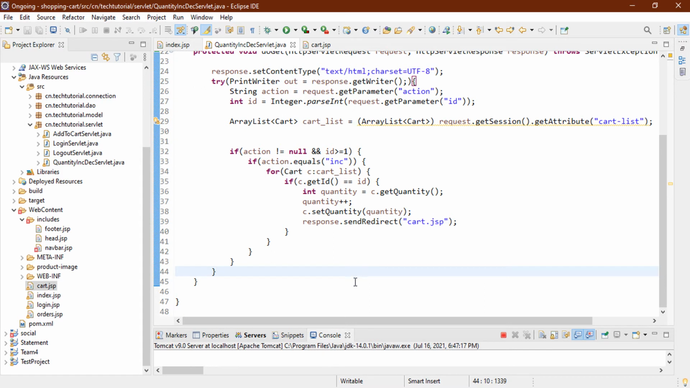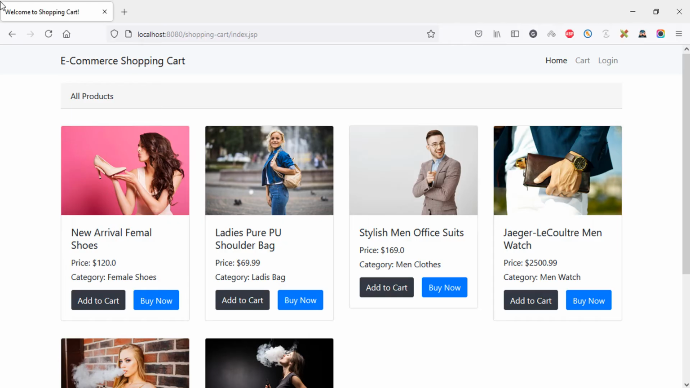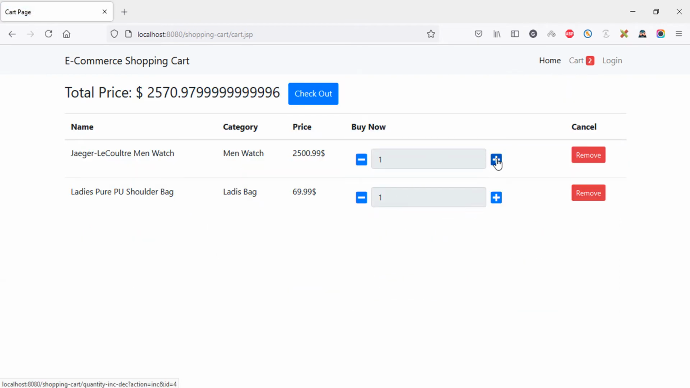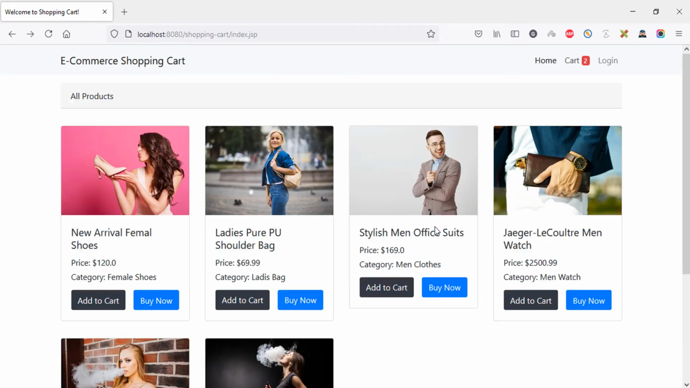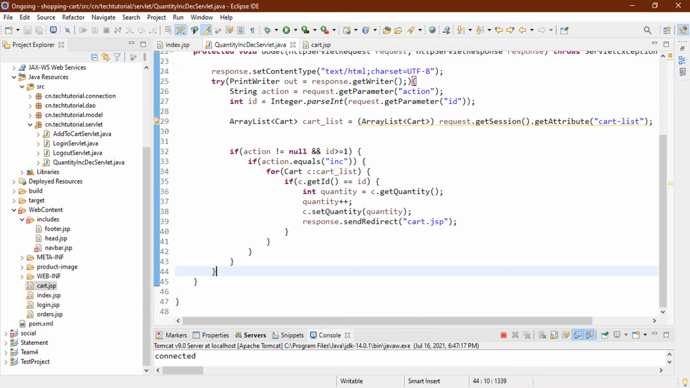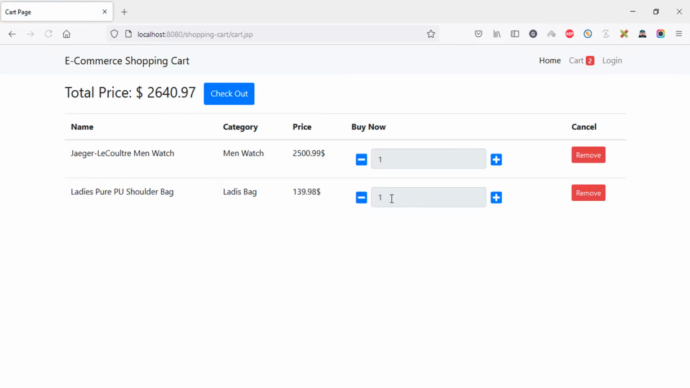So let's check whether it's working or not. It's reloaded. There is no item in my cart, so just add one item, add another item. Let's go to our cart page. When I hover on the increment, at the right corner you can see it's ID 4 and this one is ID 2. Click on increment. It returned us to our cart page, but there are no changes we are seeing here. Am I right? We are not seeing any changes in our cart field.